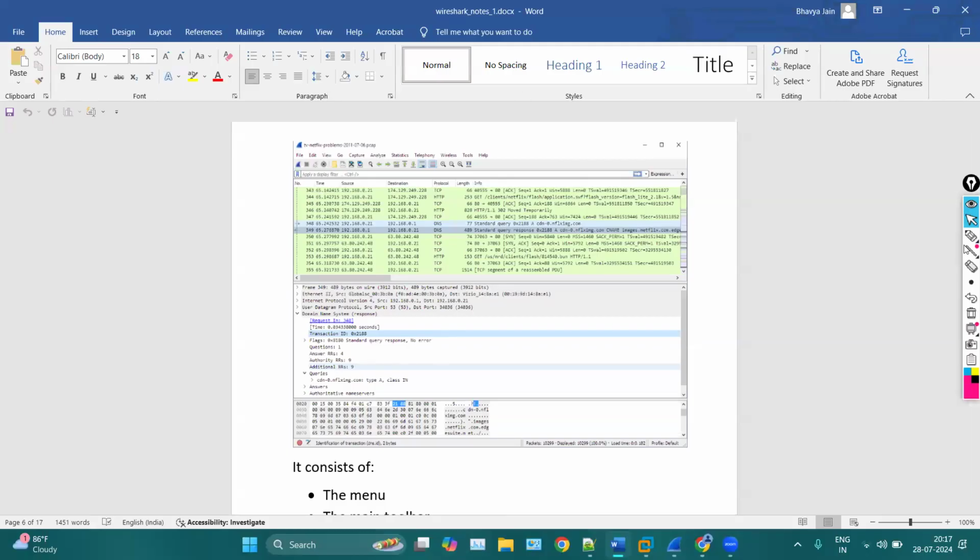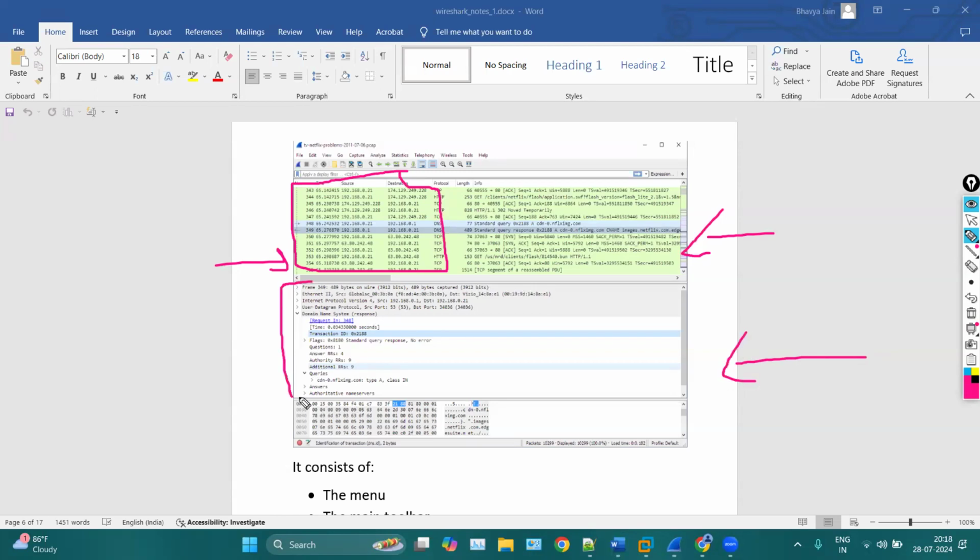First, this window. In this window, we have three parts. First part is the main window. You can say this is the packet list pane, where you will see the list of all the packets. Second window is packet details. Here you will see the packet details of each packet, layer by layer.